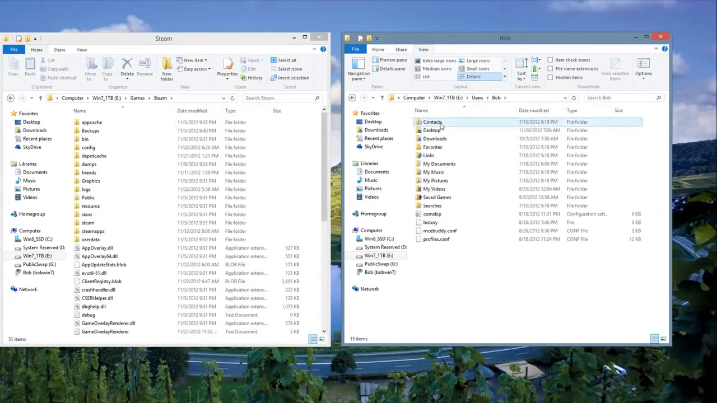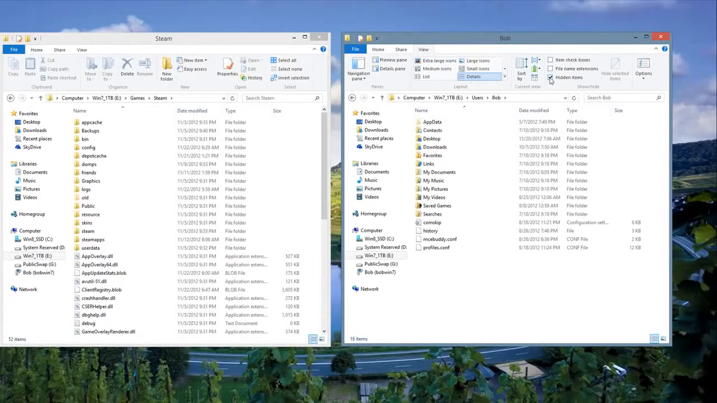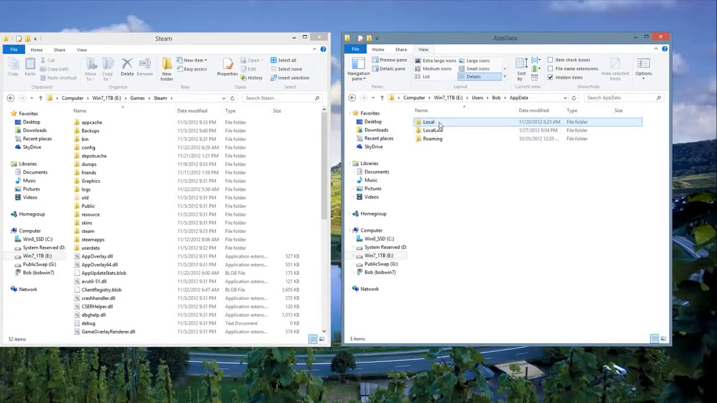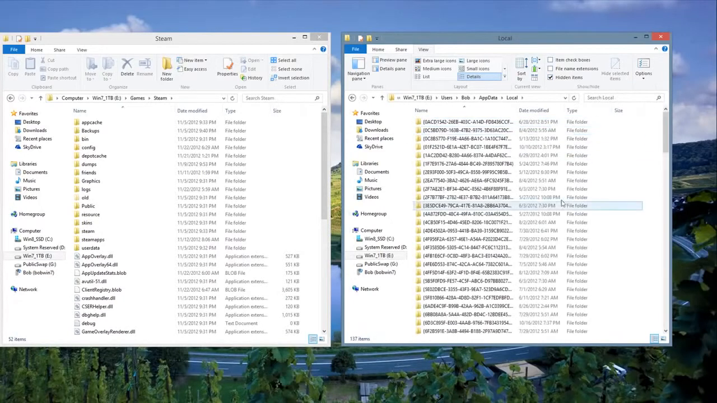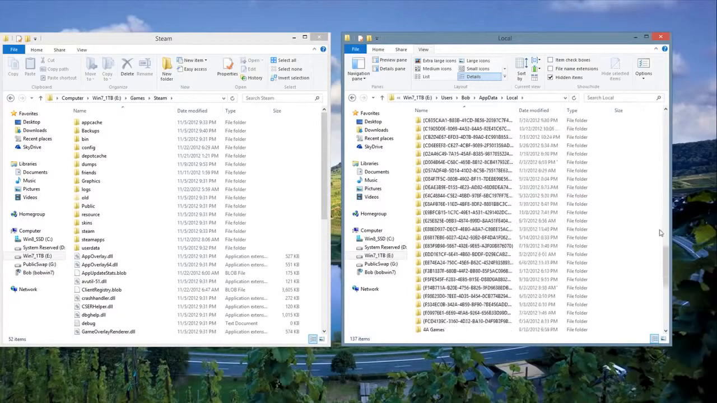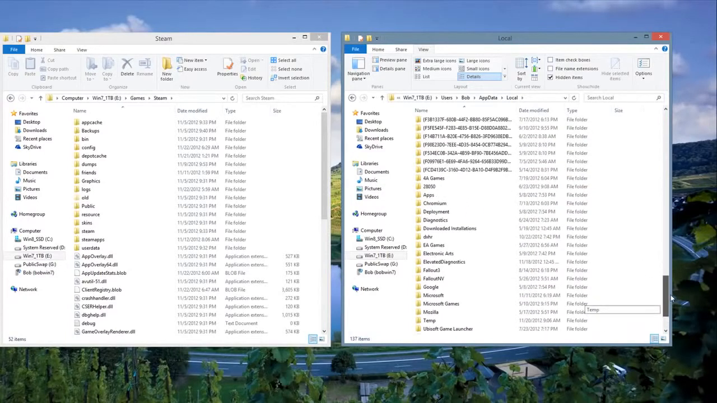If that's off, you'll see that AppData goes away. You click on Hidden Files and it shows up. So you go in here and you go into Local and you scroll down, all your old installations and everything. Again, another reason why you have to have it. You'll see some things like this: 4A Games, Chromium. You'll see EA Games, Electronic Arts, anything that looks like a game, Fallout 3, all that.